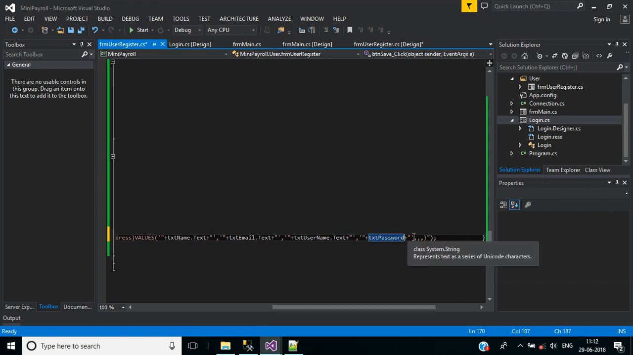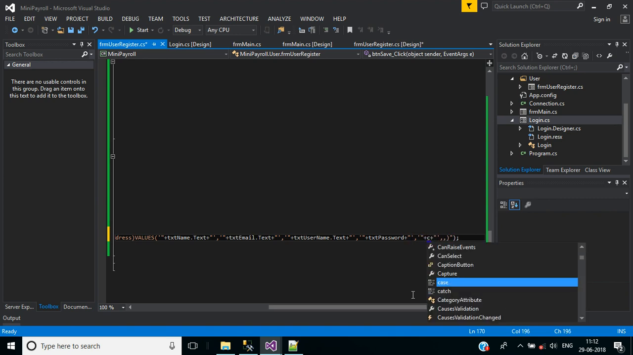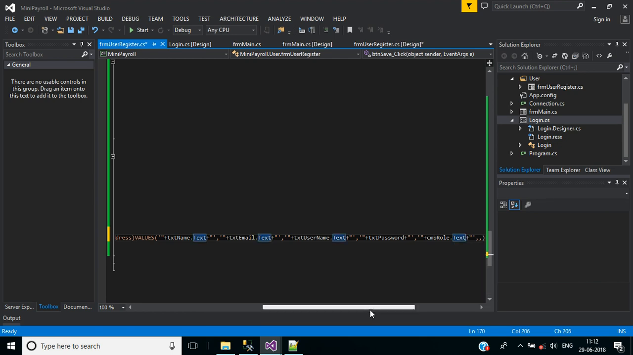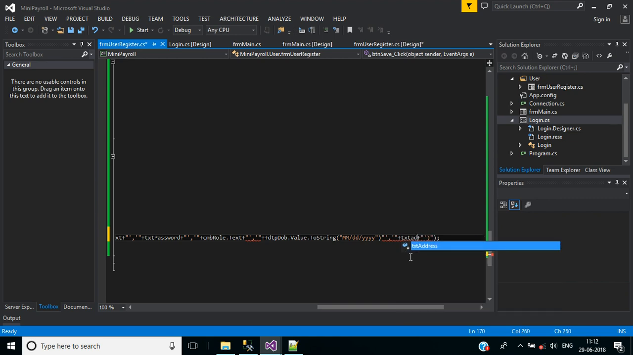Then we have the role column, cmbRole.Text. Finally, we have date of birth and address. For date of birth, dtpDateOfBirth.Value.ToString. Inside that, we have to pass like this: first month, then date, and then year. Finally, address, txtAddress.Text.